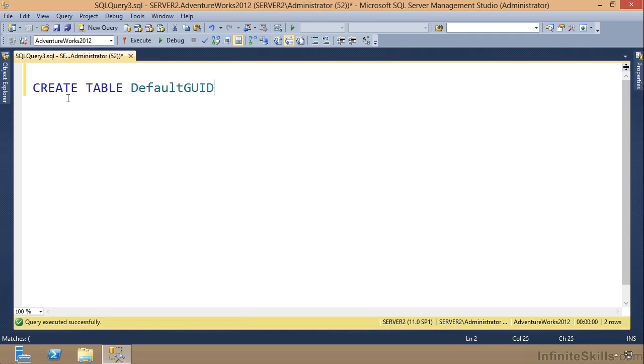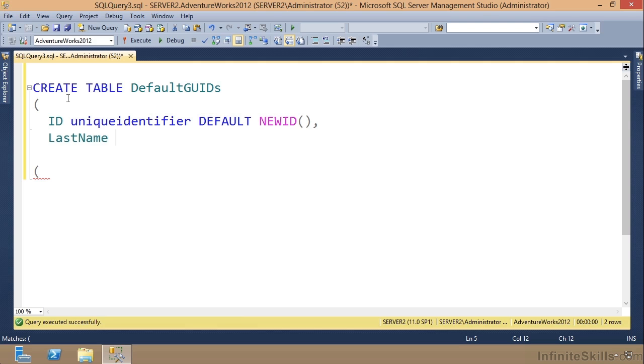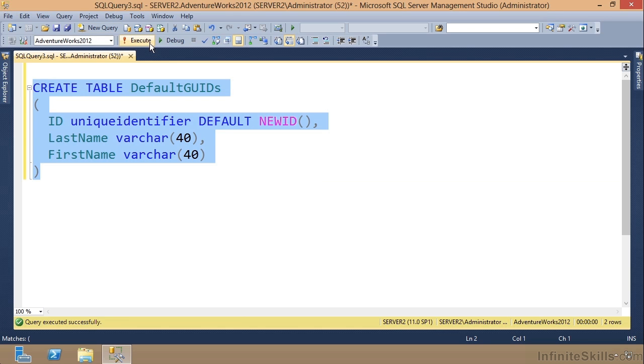Easiest way to do this. We're going to call this default GUIDs, and I'm going to do an ID column. Notice it's a unique identifier data type, but I'm going to put the default keyword here, and I'm going to call NEWID. Then I've got to put a comma, last name, varchar 40, first name, varchar 40, and I'll start copying and pasting so you don't have to watch me on all of this stuff through this video. And so there is our table. I've got the wrong one there. There we go, that looks better. And so let's execute that.